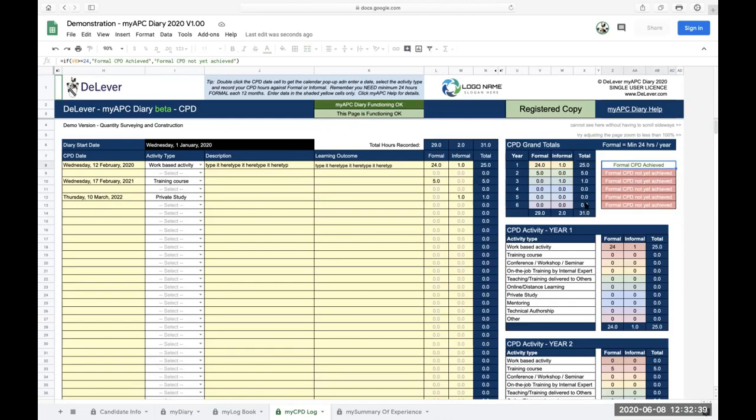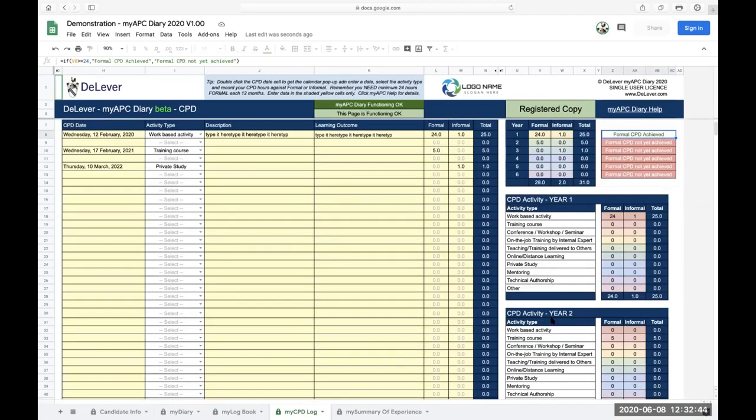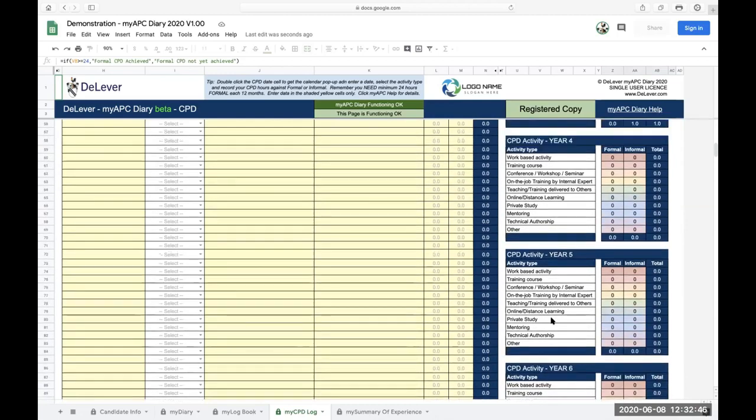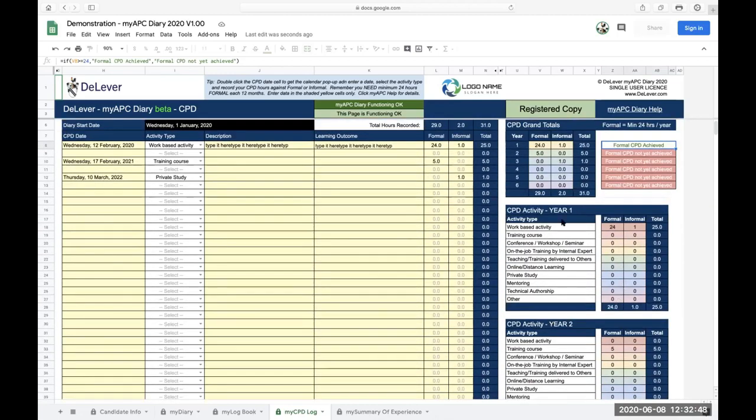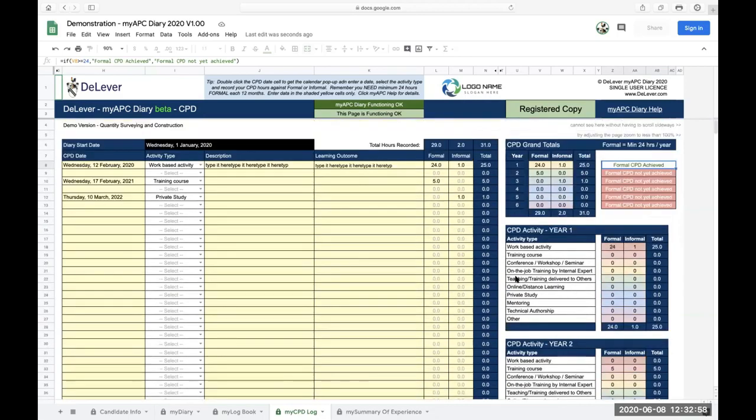And if you really want to, you can then look at the activities you've done each year, year 1, year 2, 3, 4, 5 and 6, and it will break those out for you. So we did work-based activity in year 1, year 2 was a training course, year 3 was down here private study where we did an hour against that. Okay, so that gives you an opportunity to keep an eye on your CPD, and just keeps a track of everything and tells you what you've been up to. And that's it. That is your CPD log done.